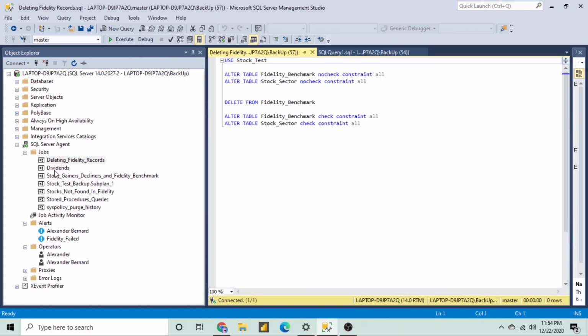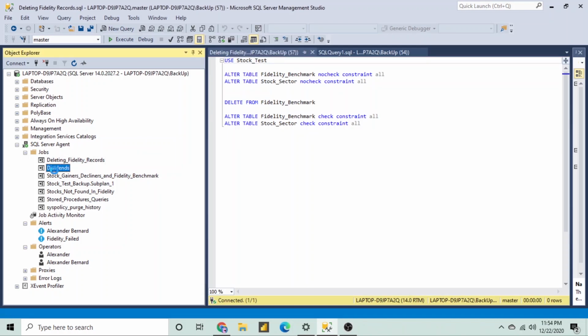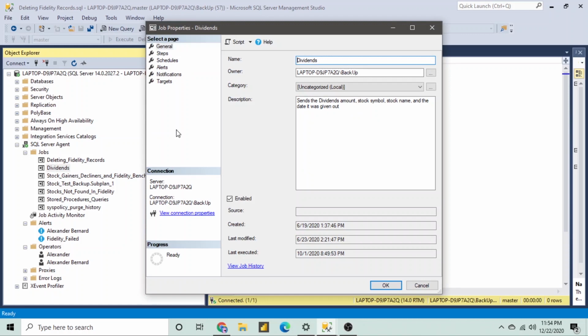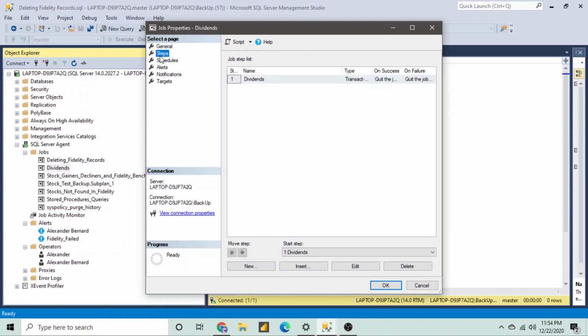The next job we are going to take a look at is called dividends. We can look at the description for this one as well. It's going to send the dividends amount, the stock symbol, stock name, and the date it was given out. So every time a company paid out a dividend in our database, I believe every 3 months, we are going to get an email sent to different emails that are my own personal emails, and it's going to send the output as a text file.